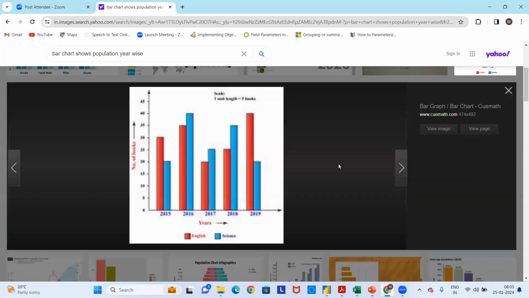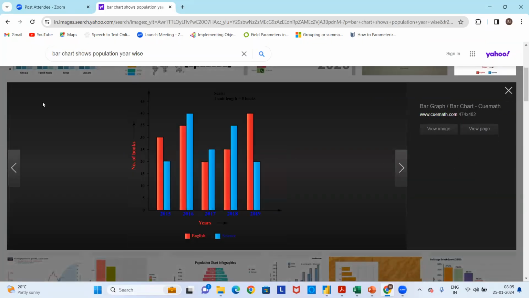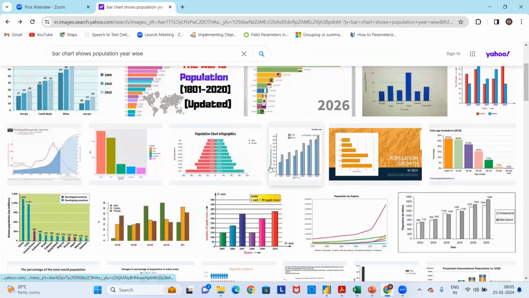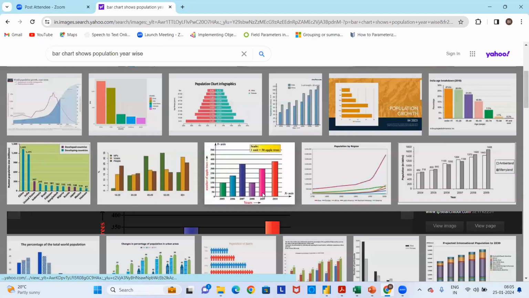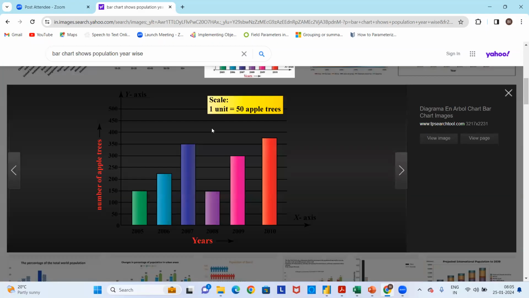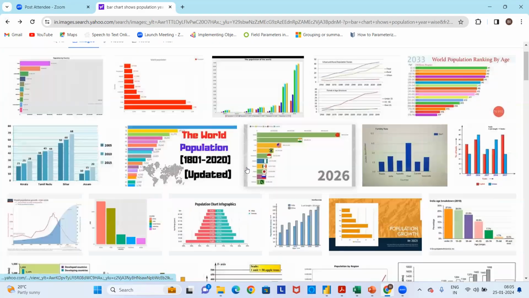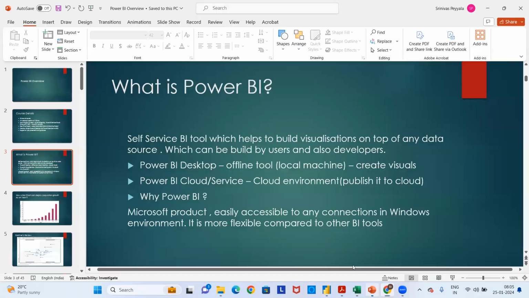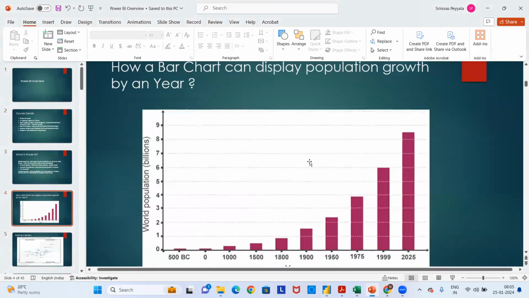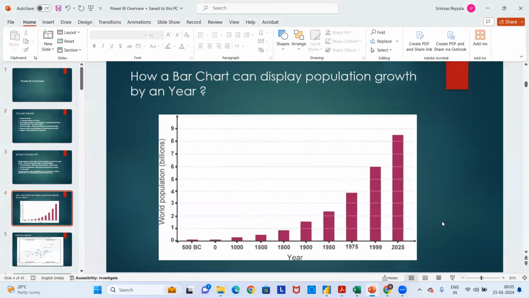Could you please help me to show this? For example, let me just show something to you. We have already downloaded the population data. See, there is a requirement from your client, or someone who is asking you to create a simple bar chart that shows year-wise population growth in the world.